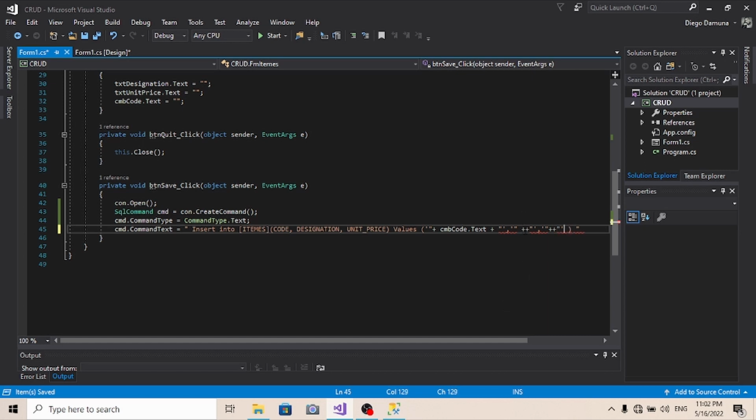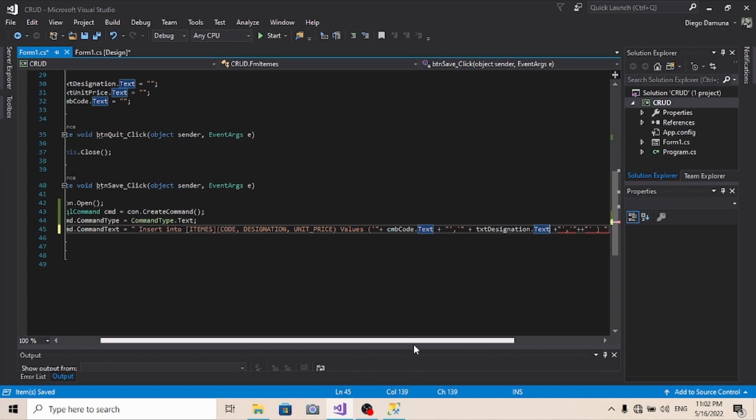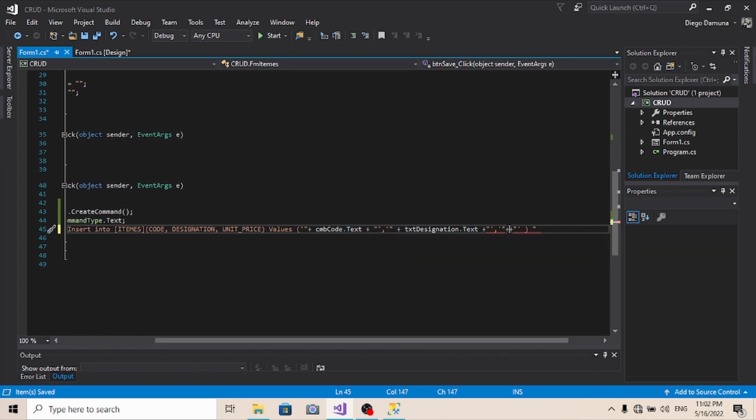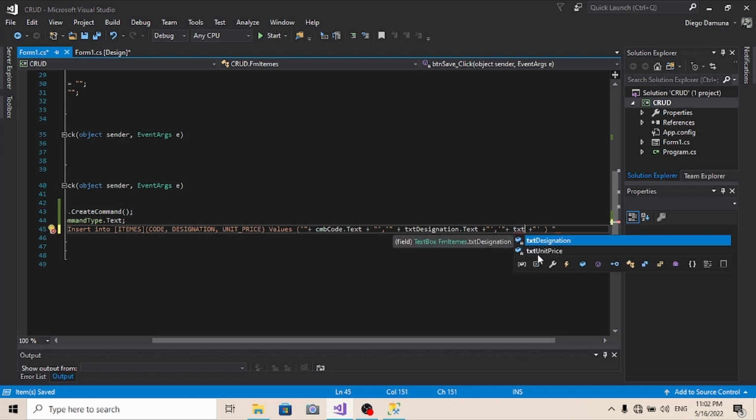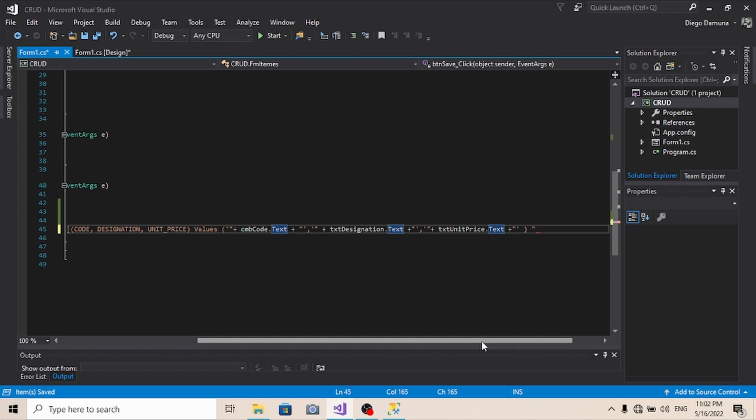All right. So inside here, I have to put the name of the second value, which is txt designation dot text, and on this one, it's txt unit price dot text. Okay, then here I have to end with a semicolon.